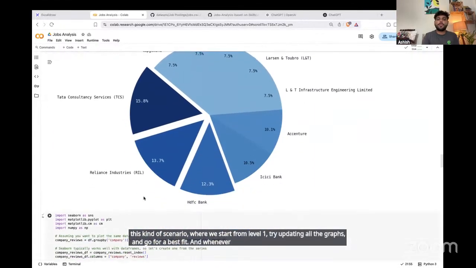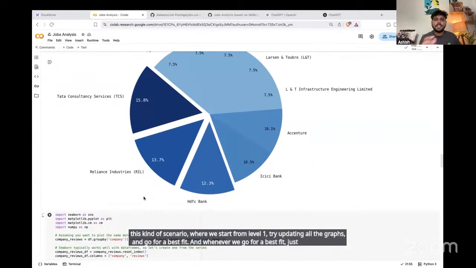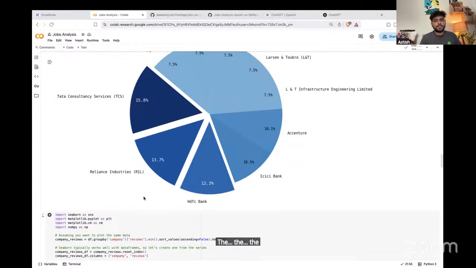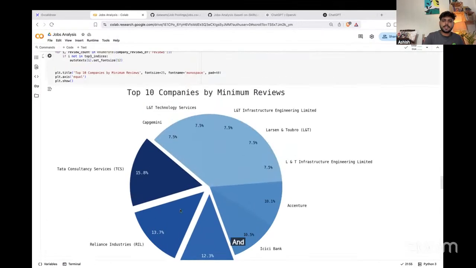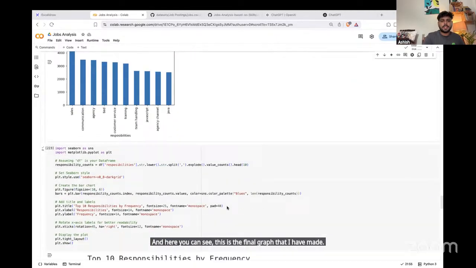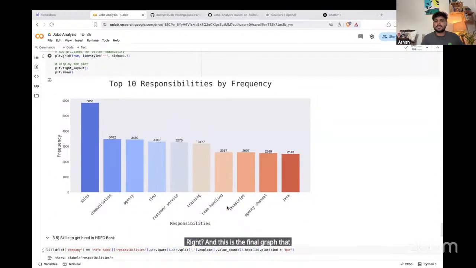And whenever we go for a best fit, just change the data, change the colors, change the font and make it uniform, and then go for whatever thing that you want. And here you can see this is the final graph that I have made, right? And this is the final graph that I have made for this one.